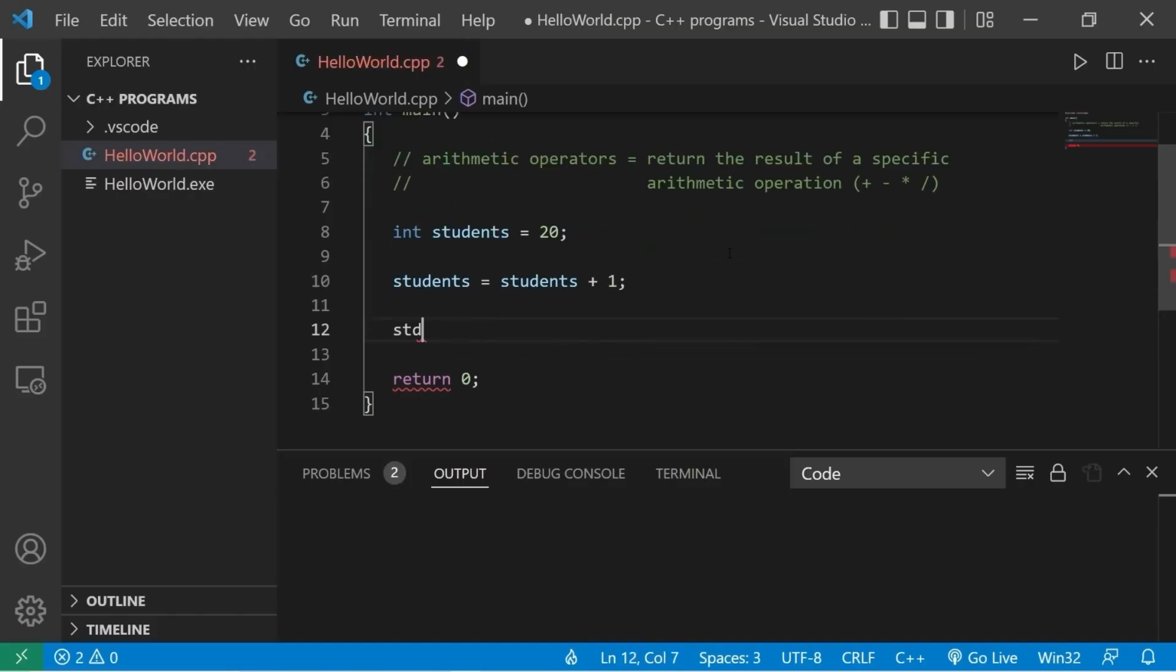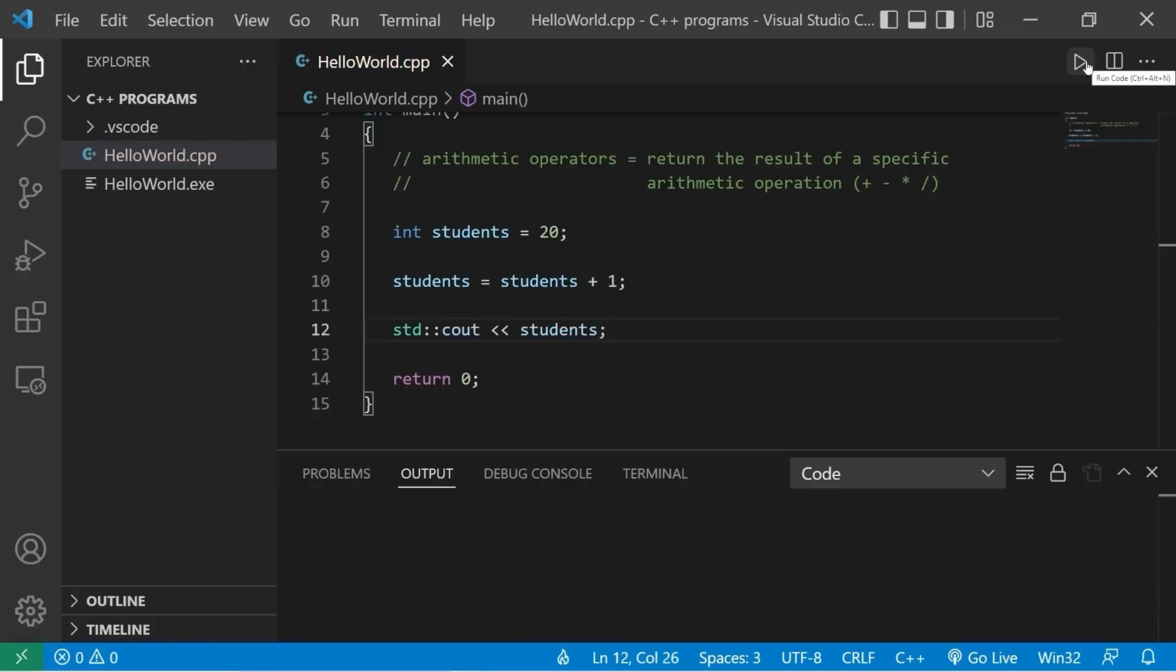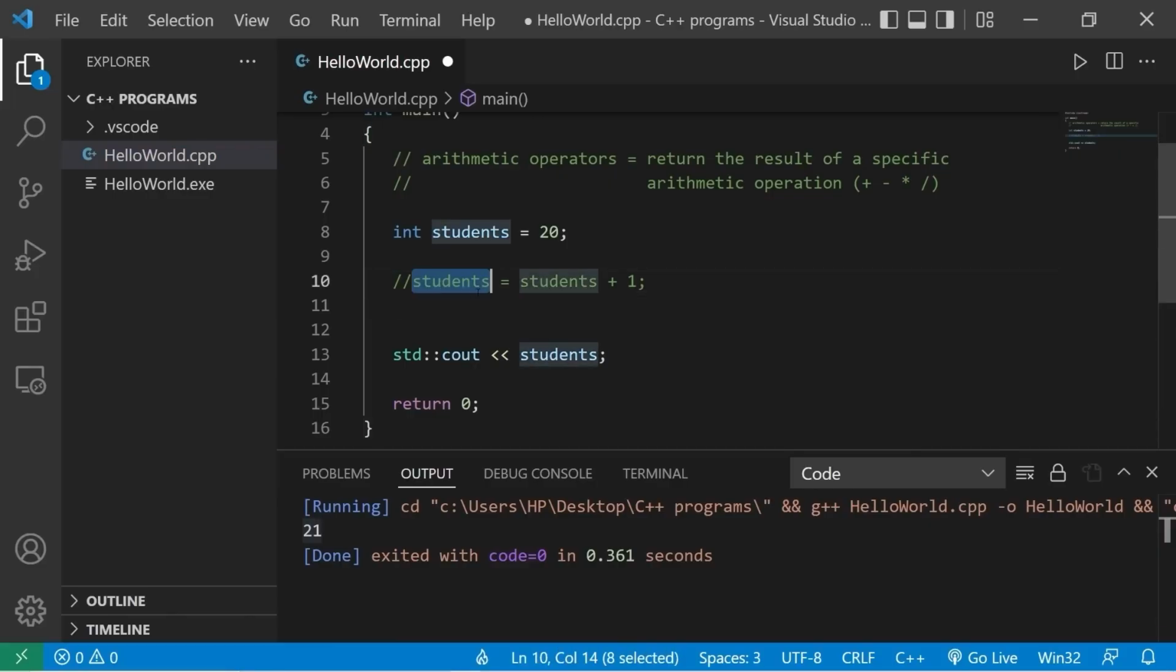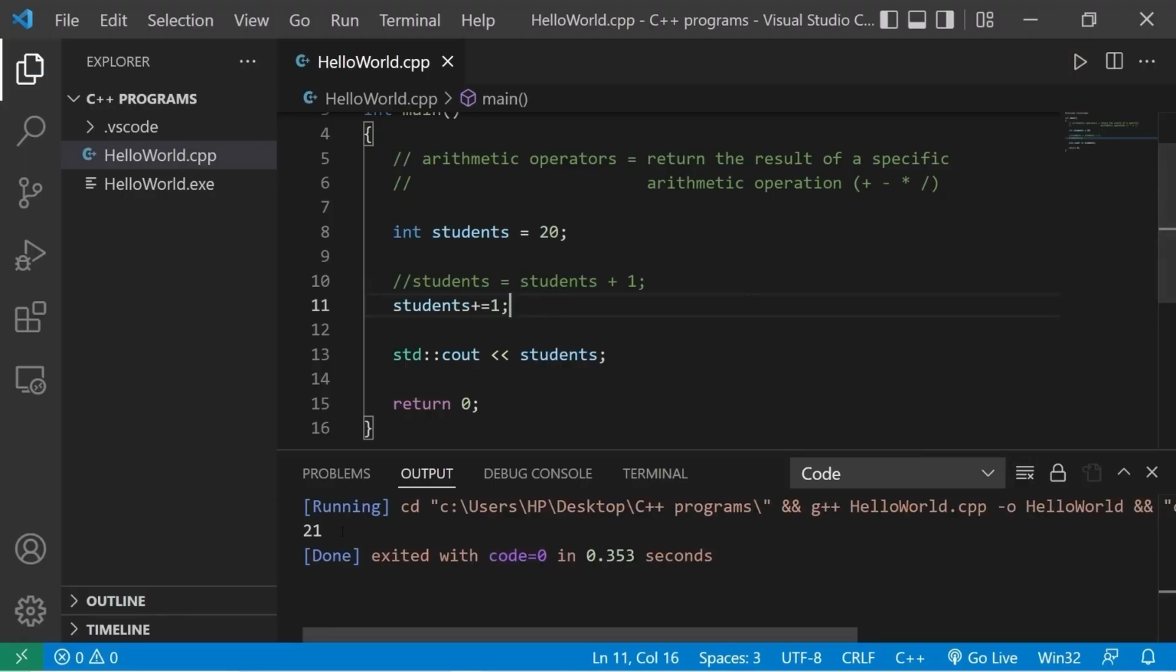Then we could display this. Standard output, I will display students. The current number of students that we have are 21. There is a shorthand way of writing this too. In place of saying students equals students plus 1, we could shorten this to students plus equals 1. That would do the same thing. 21. If we need to add 2 students, this would be students equals students plus 2, or students plus equals 2. Then we have 22 students.